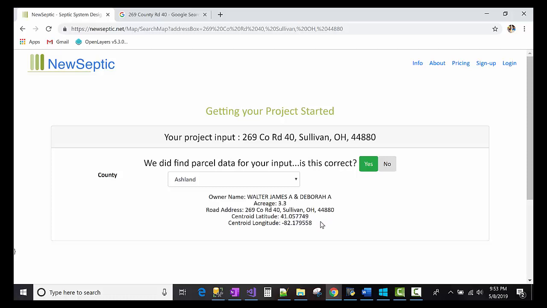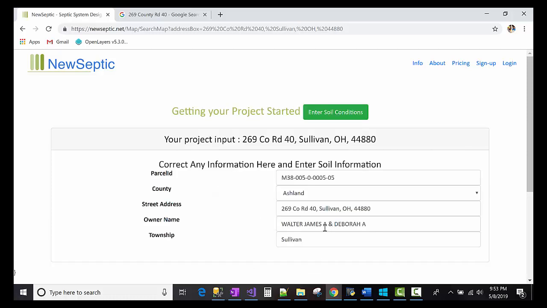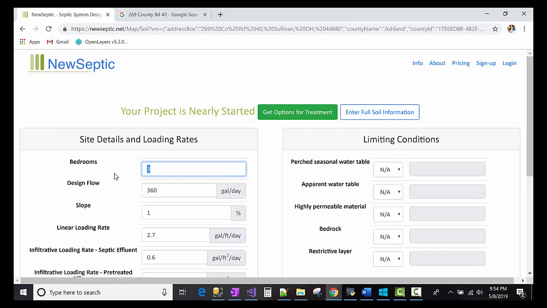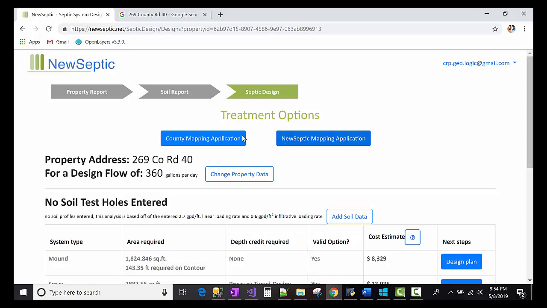So what I did is I can just click yes on this, and then it's adding that. It's querying for the township, and it's popping in that parcel ID. So what you can do, I like to trim down the address field, so I'll take out that, and I'll just click enter soil conditions. And I know you said this was a 1-bedroom home, so I'll just put 1 bedroom, and then get options for treatment. So this adds it to your projects list.